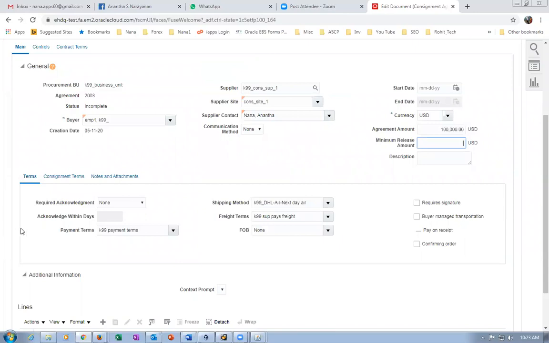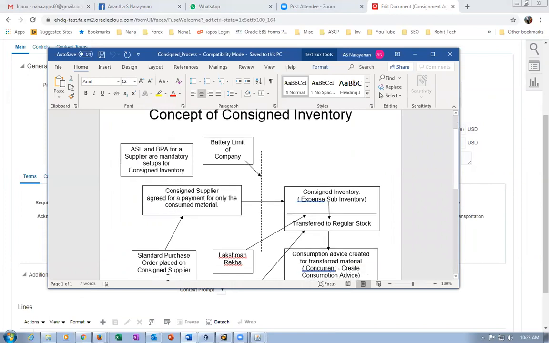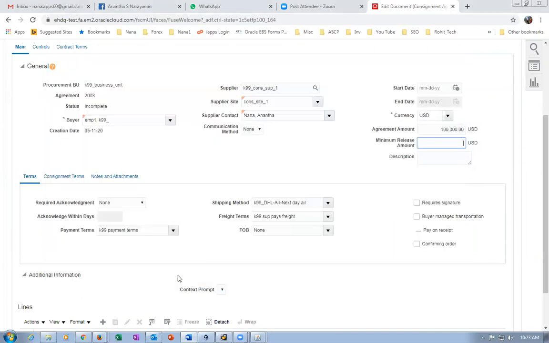Nothing else is there. And then you negotiate the terms and conditions here, and that will be getting defaulted under the consigned order actually. So in EBS, it's like a normal BPA and then normal SPO. Here, what happens is the consigned agreement and then a consigned order in Fusion. Consigned agreement and consigned order.